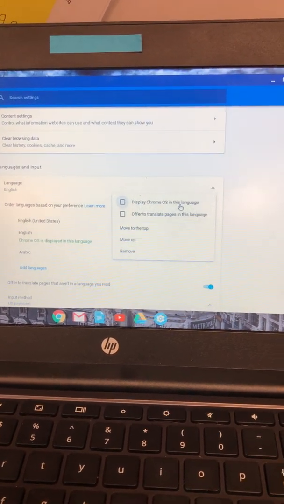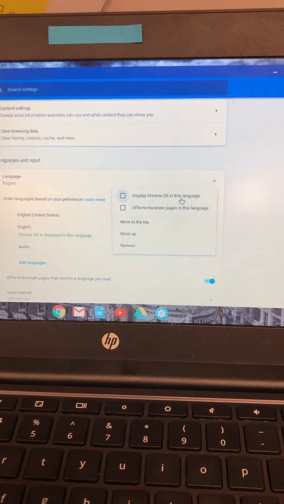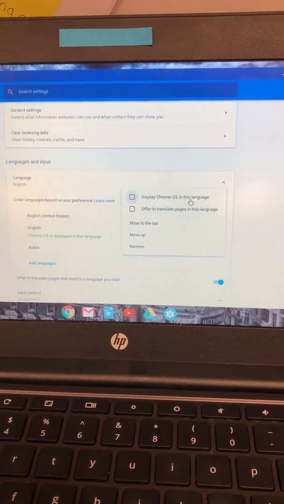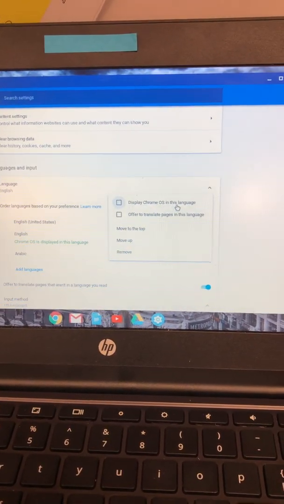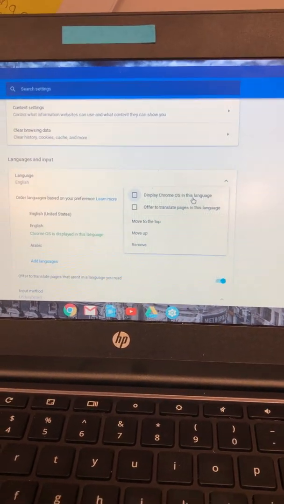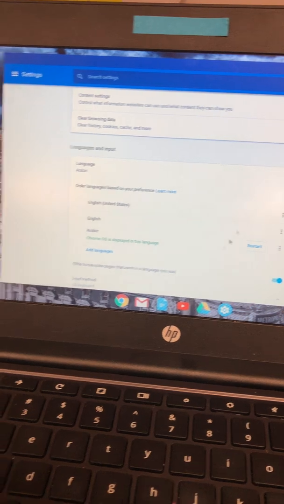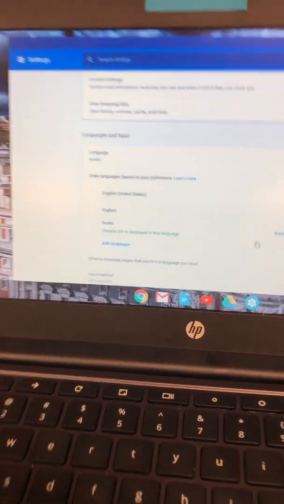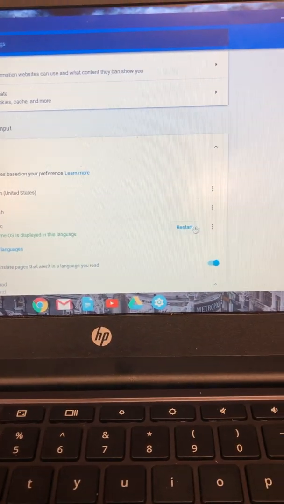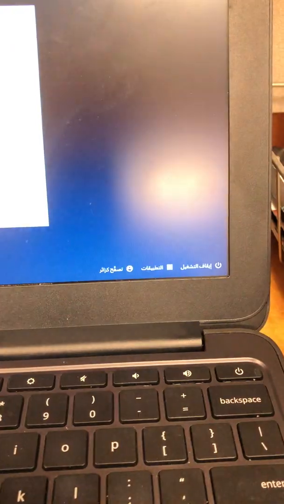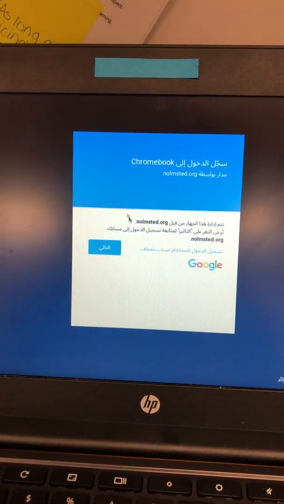What students are probably doing and what you don't really want to happen is to display the Chrome OS in that language, because it doesn't change it for just that student's account, it changes it for that Chromebook. So that's actually what I'm going to do to show you how to get out of it. So right now I've displayed it. It's saying it's going to display in Arabic. I'm going to restart it. And you'll notice, voila, my Chromebook is completely in Arabic.